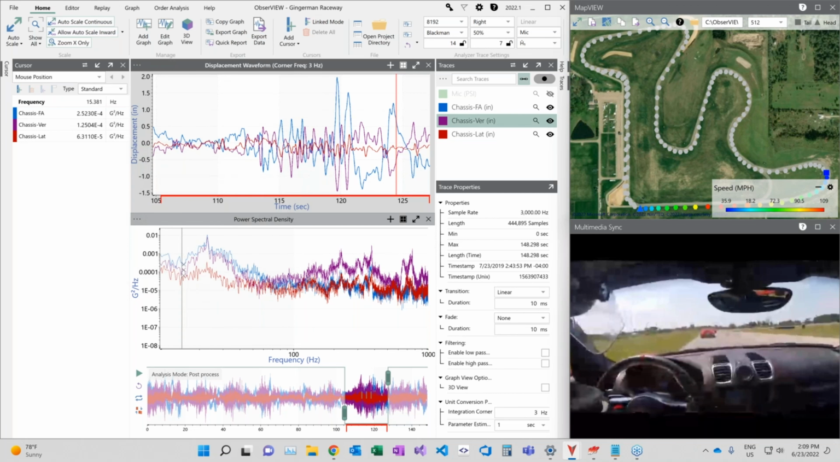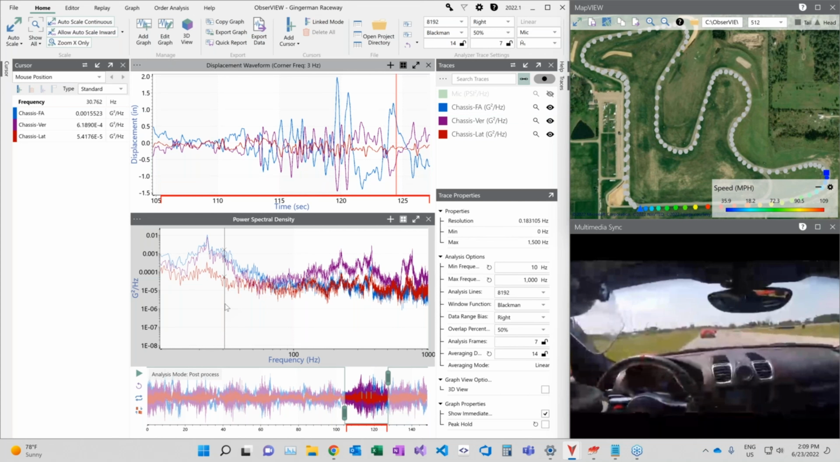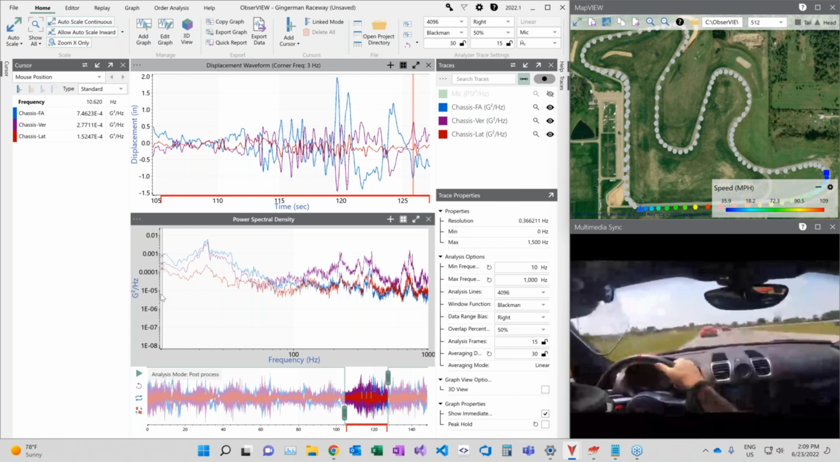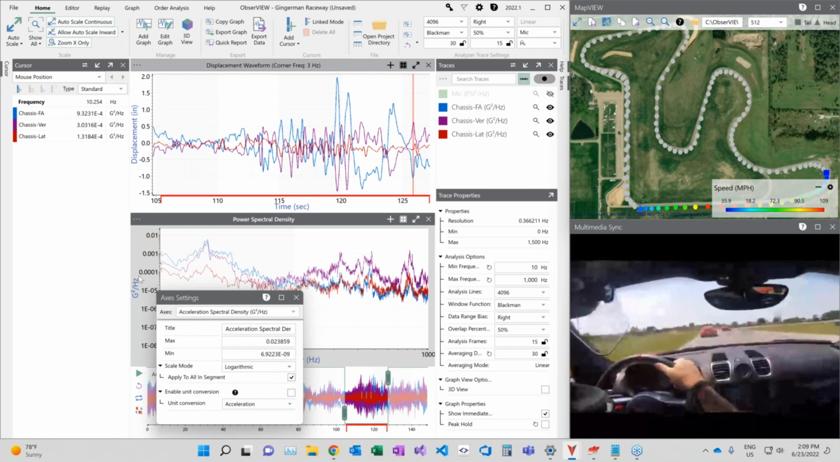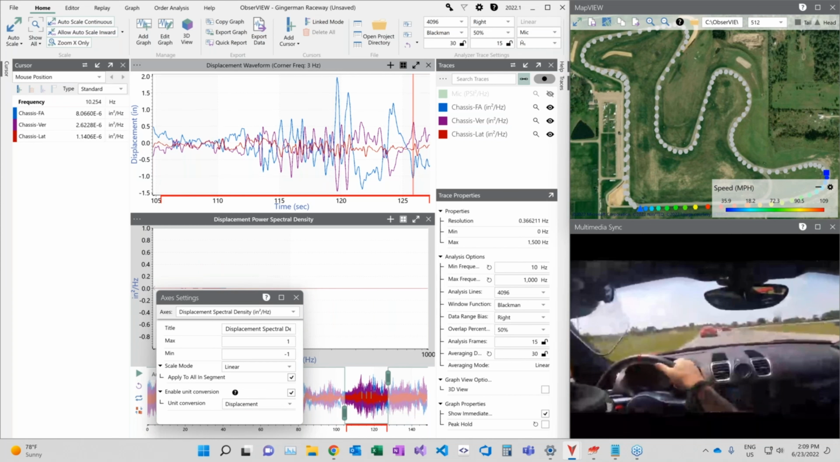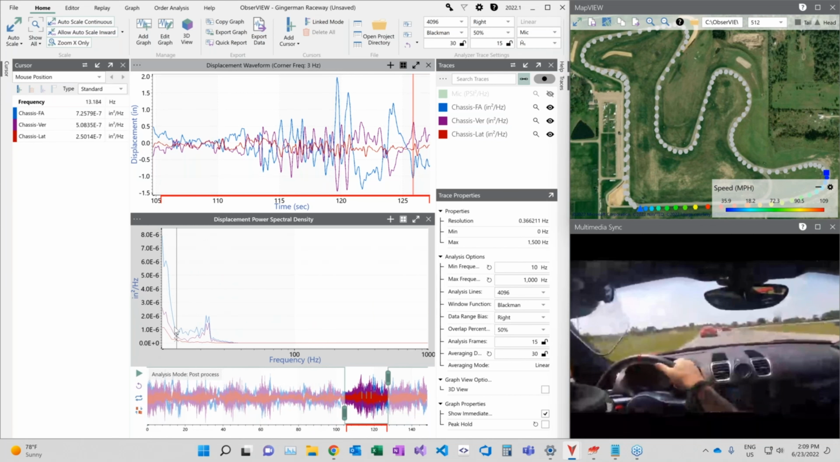Okay. Now you can also do this acceleration velocity displacement conversion on the power spectral density graph. If I click on this power spectral density graph and right click on the y-axis of it and then choose displacement, I can look at the displacement spectral density. Now this file has a lot of low frequency displacement in it because of all of the suspension movement of the vehicle, but there it is if you need to see it.